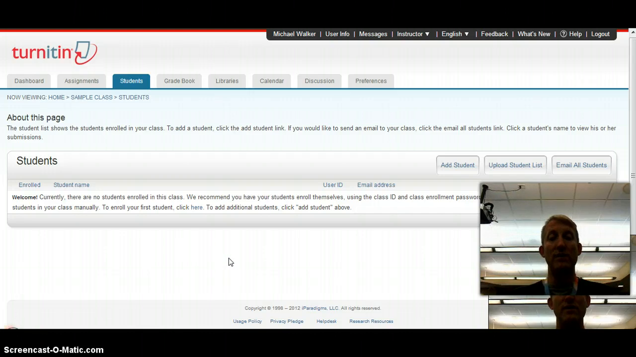Alright, so that's how you get it set up. Once it's set up, you can give the assignment to students, add students, and start pulling that in. You can also send emails to your students within there. And that's how you set up the assignment in Turnitin.com.